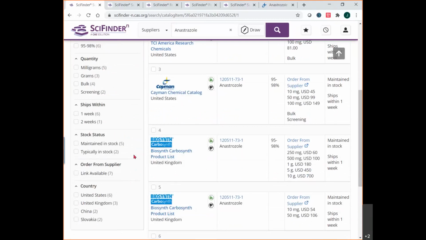And then, the response that they no longer carry the item. How often do the suppliers provide SciFinder with information to update your site? Well, of course, they can supply it as often as they would like.